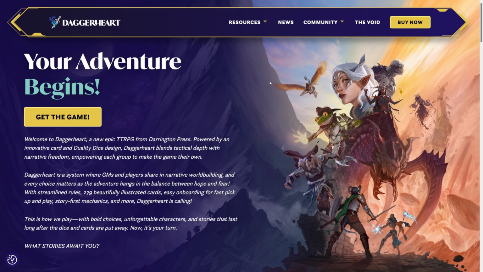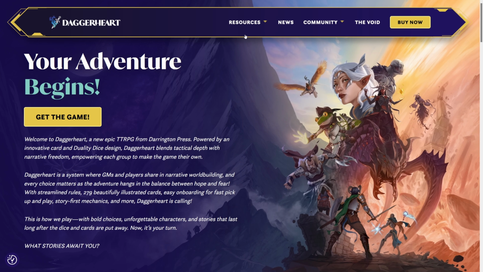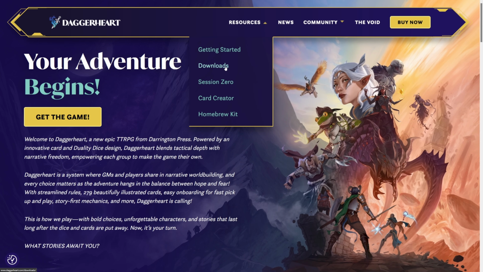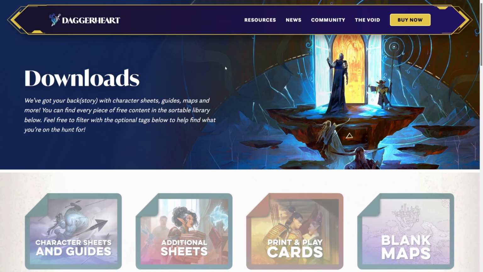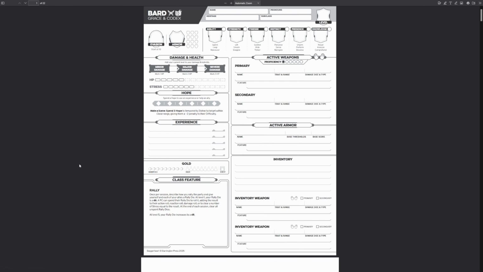The next several things that we're going to talk about are under resources download. So remember that the SRD is under community, but everything else we're going to talk about is under resources and downloads. Here we'll find the character sheets and guides download. The and guides part is another great example of Darrington Press making this game as approachable as possible.